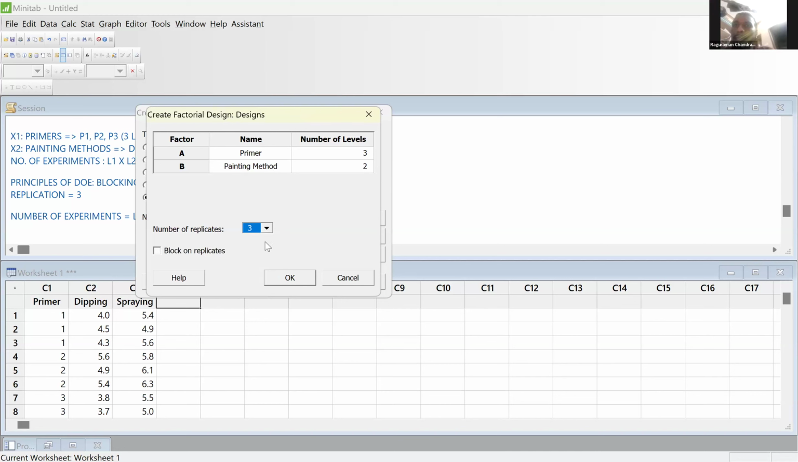Do you want to divide them into 3 groups or you don't want to? Suppose you don't want to divide them into 3 groups, then perform all experiments in just a short span of time so that there are no complications. If you want to divide them into groups, then you have to click here.